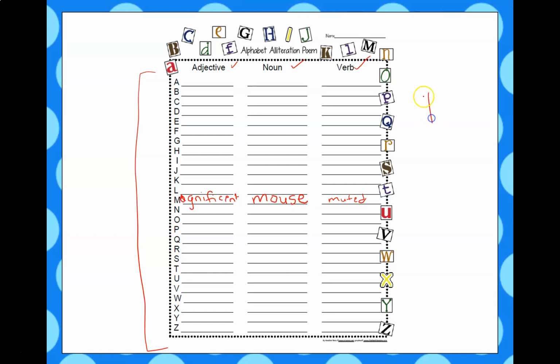Again, you can do Flipgrid to share. You don't have to share all 26, but you could share one or two that you liked. You could share at a Zoom call if you'd like, or you can also share it with your family. Okay?